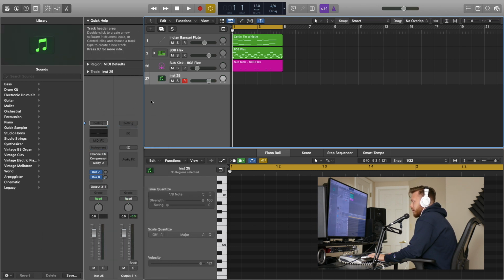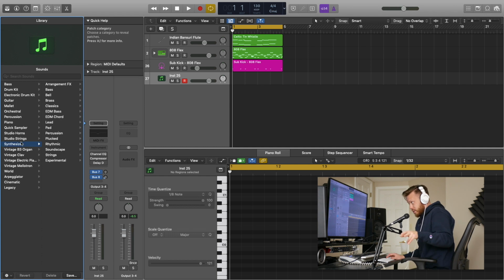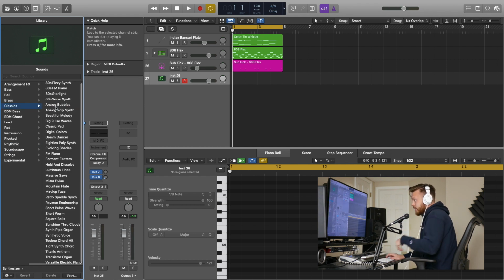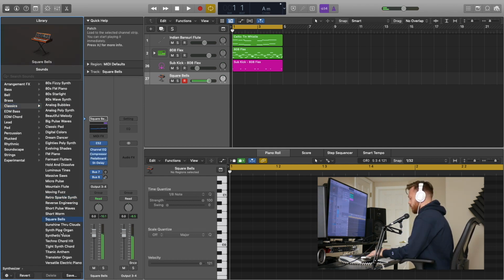Let me do no plugin here. Oh, what I like is going into the synthesizer, classics. There's some cool stuff in here.